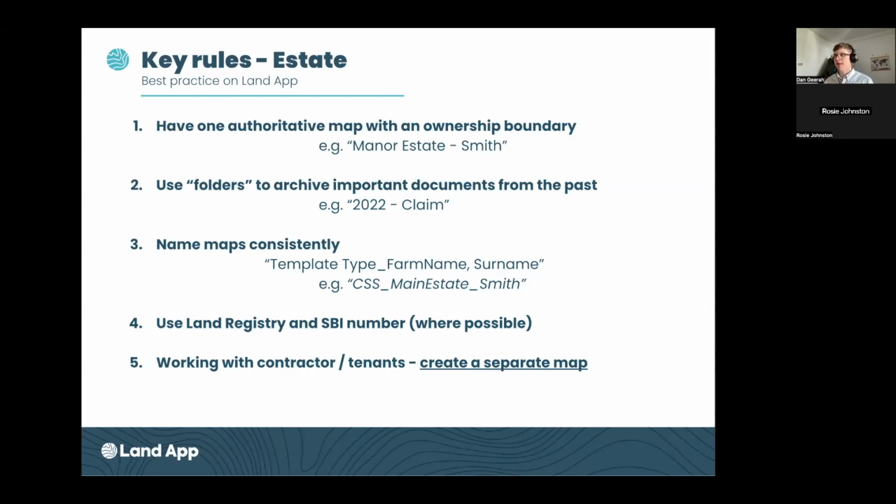The third one is one of the key ones in the longer term: just make sure you're naming your maps consistently and your plans consistently. I've got a structure that I'll show you on the next slide, but rule of thumb is just make sure that in the map name you've got the template type you're using, e.g. Countryside Stewardship, CSS, and the farm or the estate name. And then if you are dealing, say, with tenants or more devolved data sets, do feel free to put in the surname as well. It just adds to the structure.